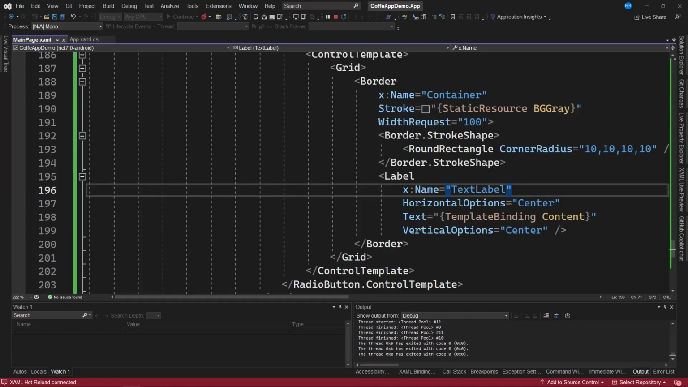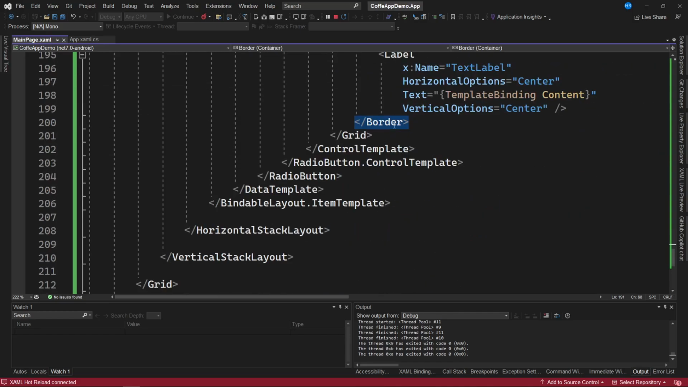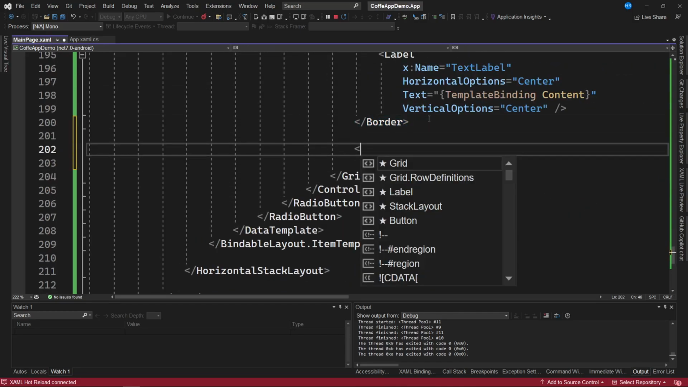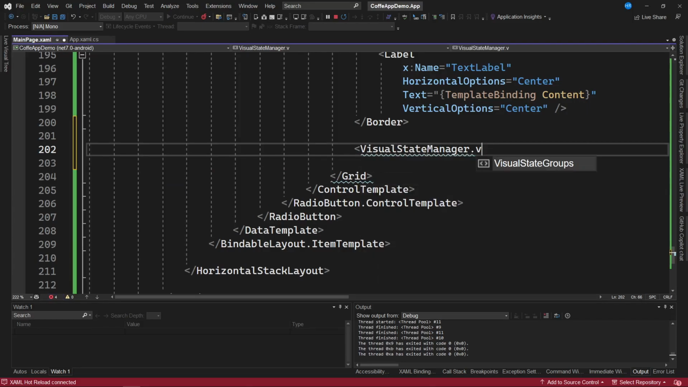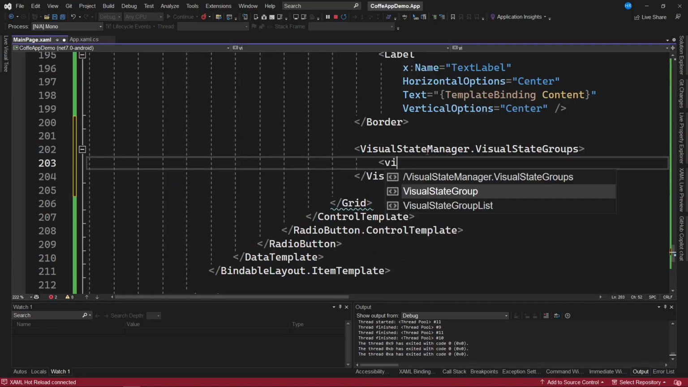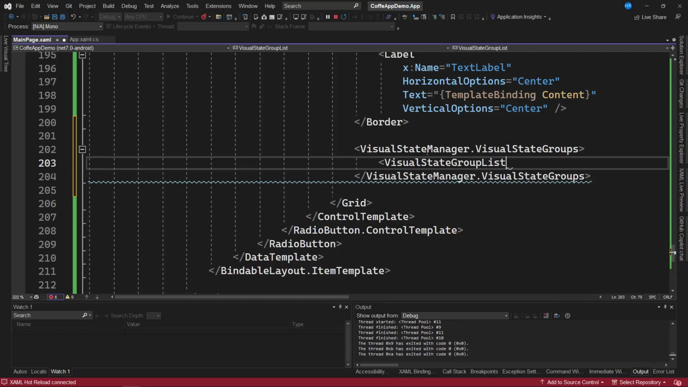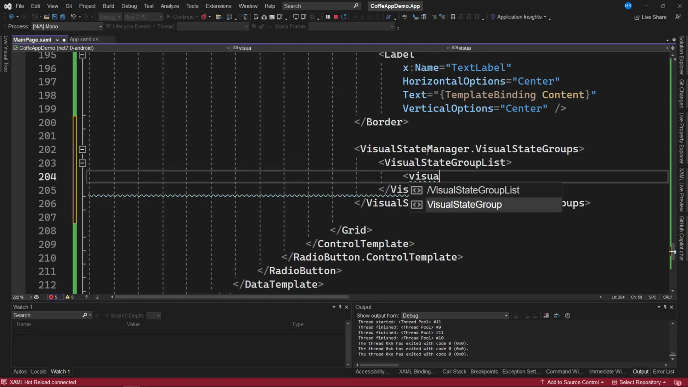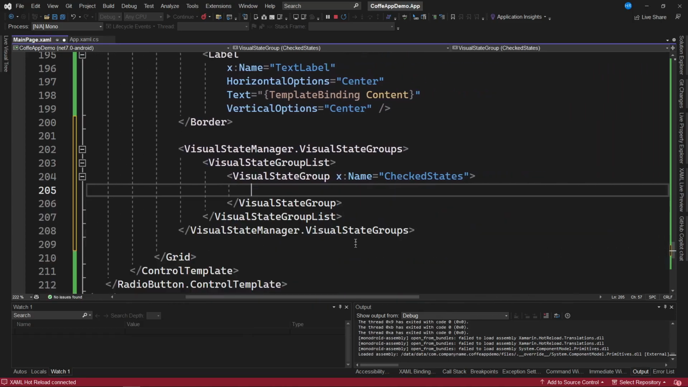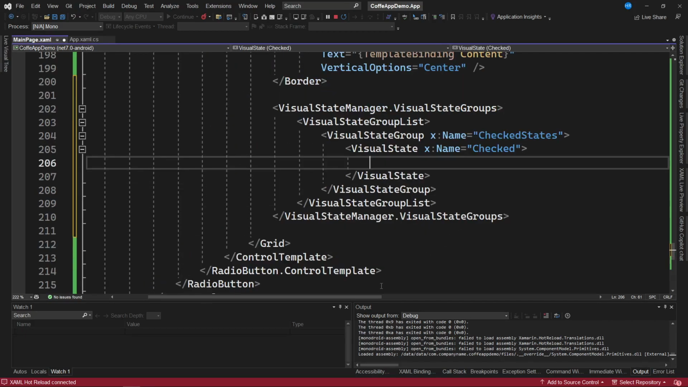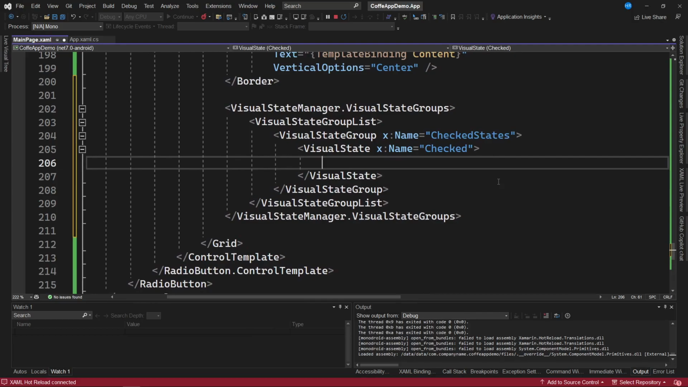To achieve this, we will proceed to the border closure. Here, we will access the Visual State Manager Visual State Groups property. Inside, we will access the Visual State Group list. Here, Visual State Group, which we will assign a name equal to checked states. Within this Visual State Group, we will define a visual state, which we will name checked. This is so that we can identify when one of the elements of this group of radio buttons is selected.